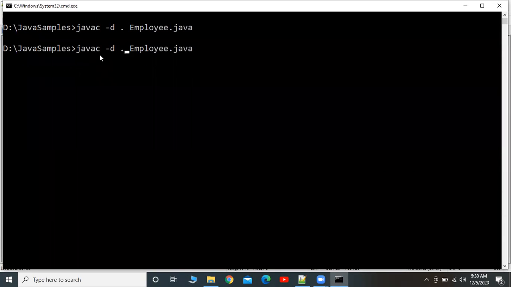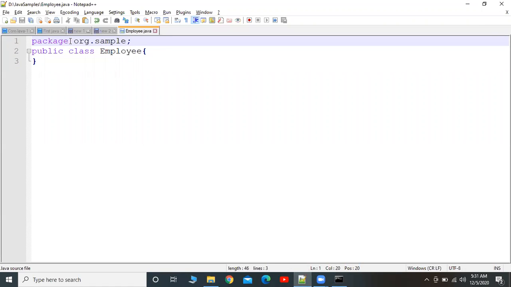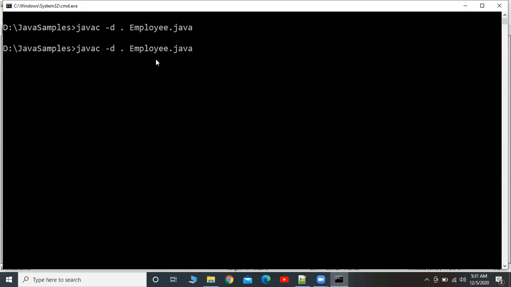See, -d stands for directory. That means I am instructing my Java compiler through this command prompt: please go and compile my .java file and keep the .class file under this current directory. This dot stands for the current directory. That's why our compiler generates the .class file and puts it inside the directory based on the information provided in the package statement of our .java file. So again, I'm repeating the same thing. We are instructing the compiler, go and compile my .java file.